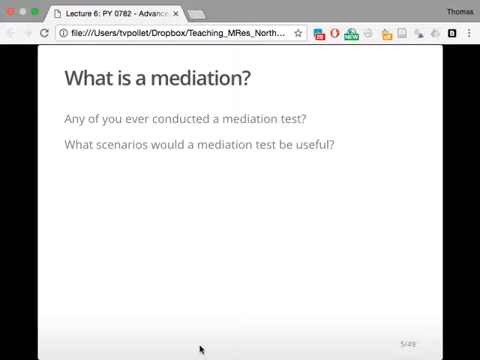Have any of you ever conducted a mediation test? Have you ever used this type of macro in SPSS? Do any of you know what a mediation is to begin with? No? Have any of you come across an article perhaps in Journal Club where people tested a mediation? Or it's always been moderation or main effects designs? Nobody came across a mediation?